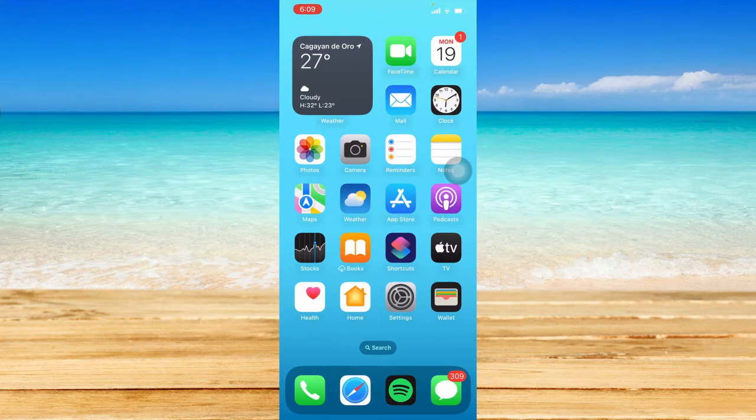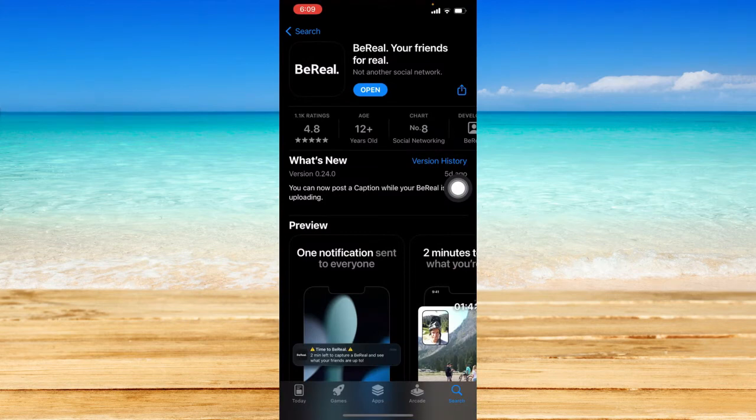So to make sure that the feature is working, let's first visit the App Store right here, or your respective App Store for your phone. And let's first check if our BeReal is up to date. To do that, just search for BeReal and go to the app page on your App Store. And then what we're going to pay attention to is this button right here. If that says open, that means that your BeReal is currently up to date. However, if it shows an update button, that means that your BeReal is currently outdated.